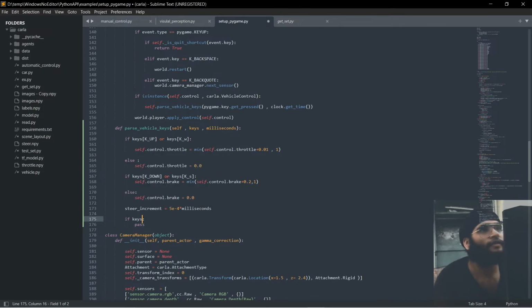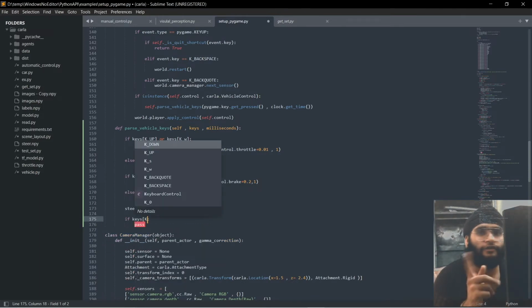Now let's handle left and right keys. If I'm steering to the left, then if steer cache is greater than 0, I will set it to 0 first, and then I'll slowly increment it. So initially when I press it, it's 0, then it slowly decreases.